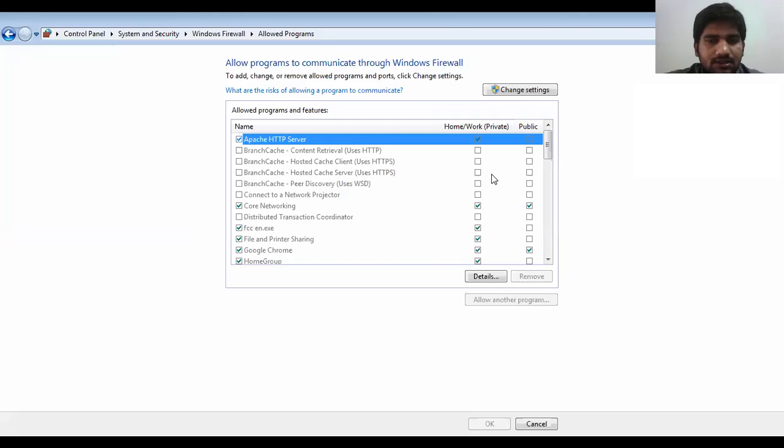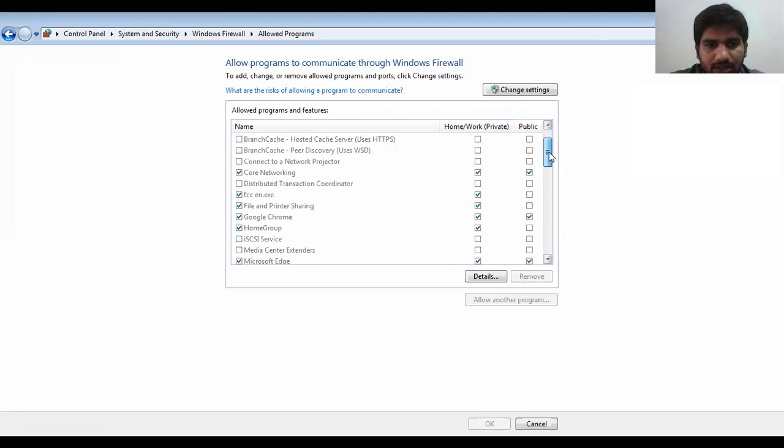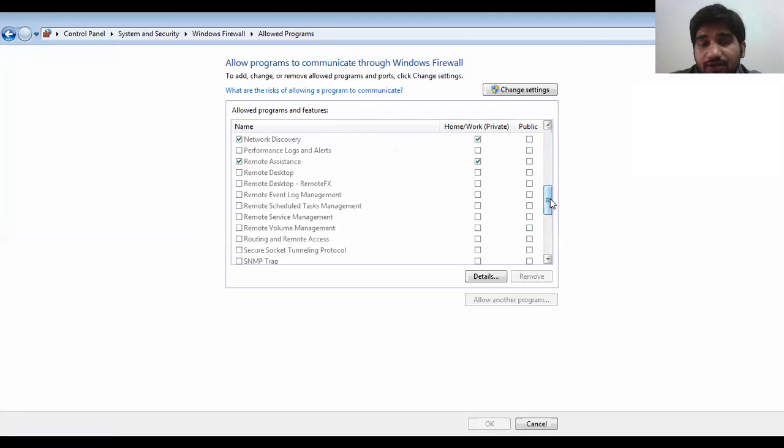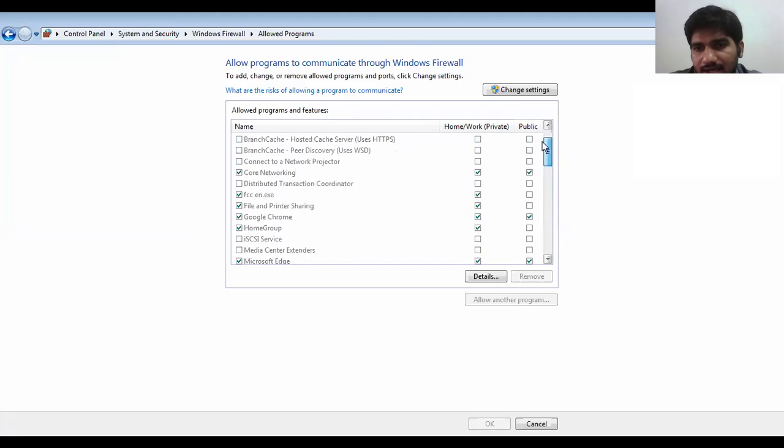See that. So what are the applications it allows? See that Apache HTTP Server is allowed, and Core Networking and exe files it is allowing, and we want to share all those things. So how it will be enabled: whenever you install any application or any software, it asks for permission, we simply give permissions to every application which we are installing in the mobile. Same way here also, see what things are enabled in a public network, what things are enabled in a private network.